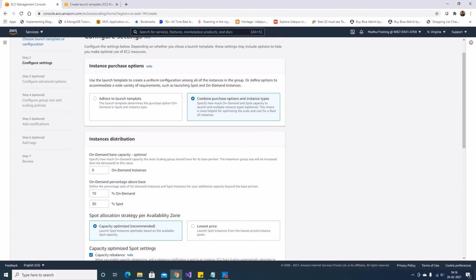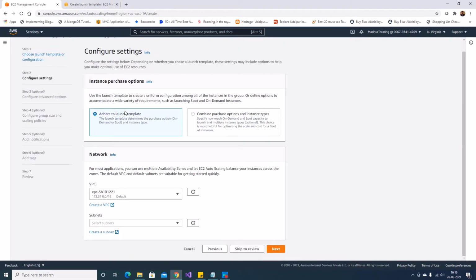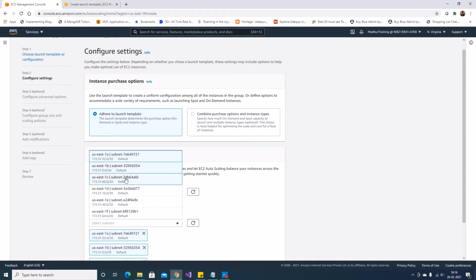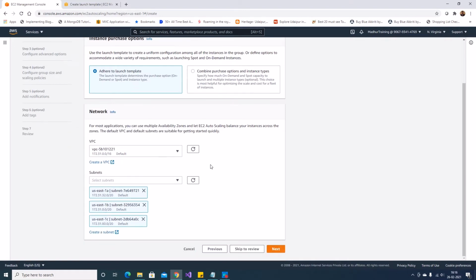For the simplicity of this demo, I just select adhere to launch template, and here I'm selecting the VPC inside which my EC2 instances are going to be launched. And here I can select the subnets which I want my EC2 instances to be part of. So for this one, I just select 3 subnets, and I'll click on next.